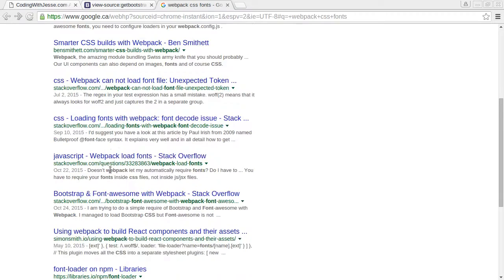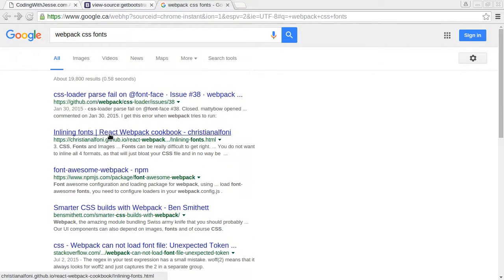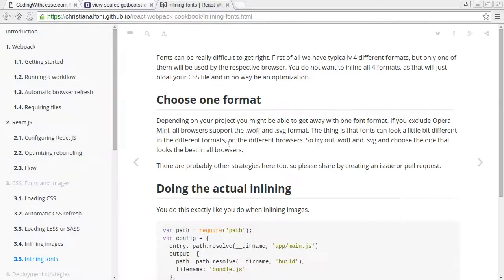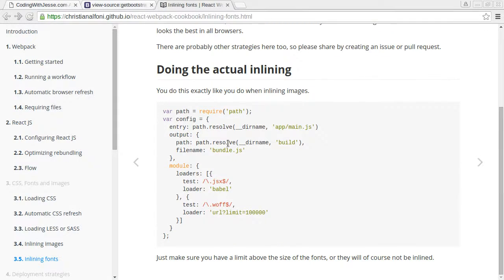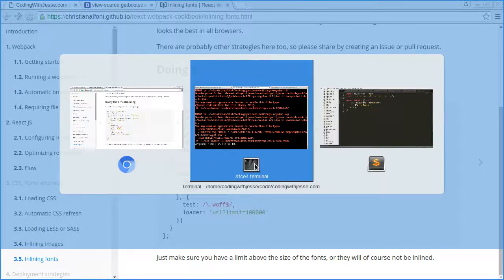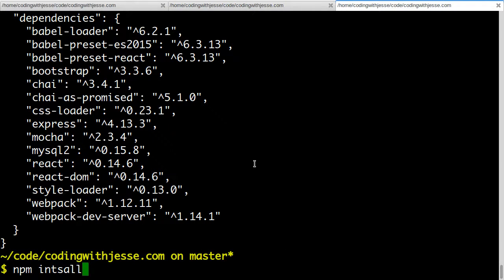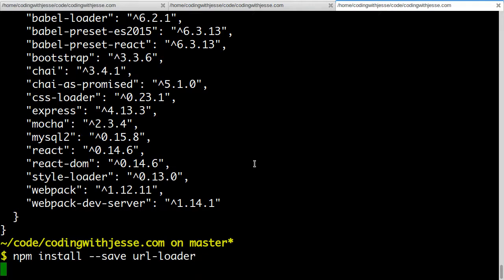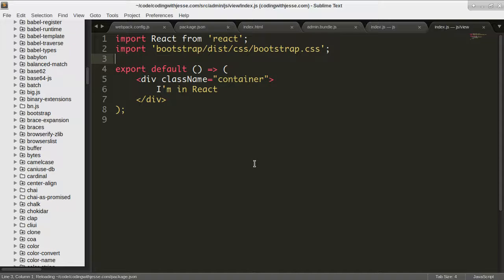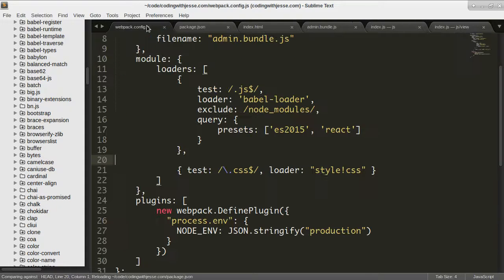So maybe inlining. Doing the inlining. I don't want them to like... Oh, URL loader. Okay. Let's try that. Npm install, save, URL loader, and then I need to make a rule for all those file extensions to use the URL loader.